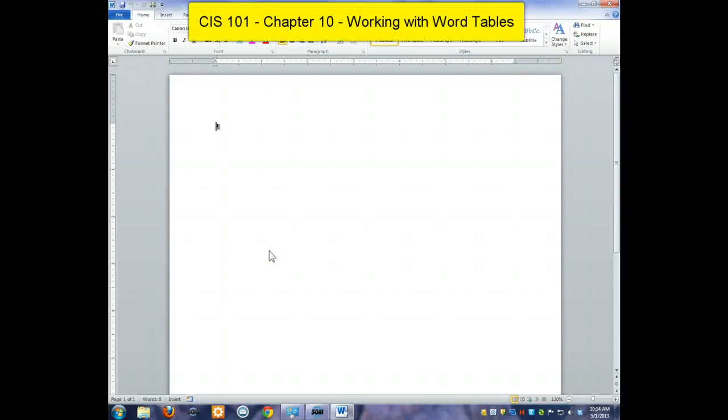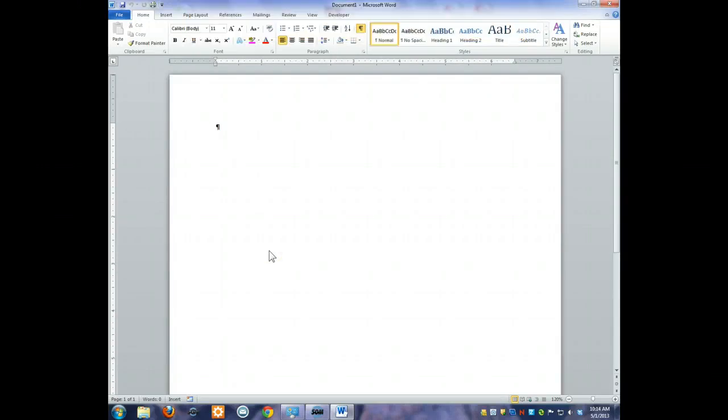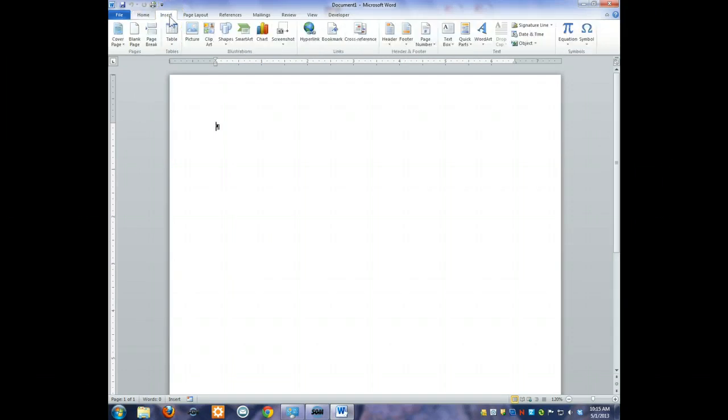Today we're going to be talking about Chapter 10, Working with Tables. Placing tables inside of a Word document is a fairly easy task. What you do is you open Microsoft Word, as you see I've done here, and you go up to the ribbon and you select the Insert tab. Under the Insert tab is a group entitled Tables.